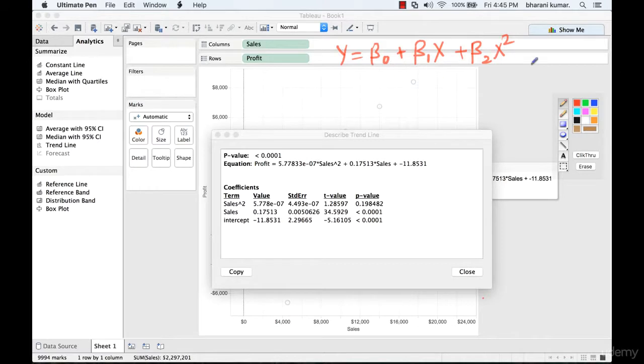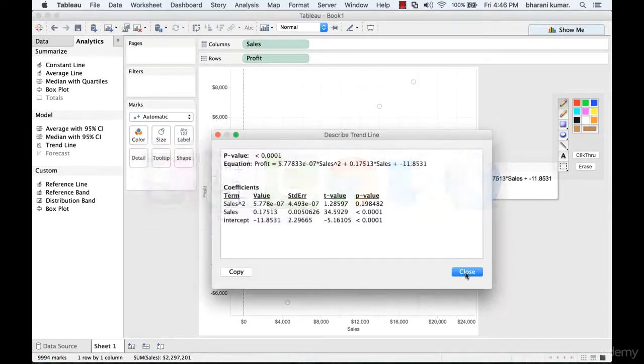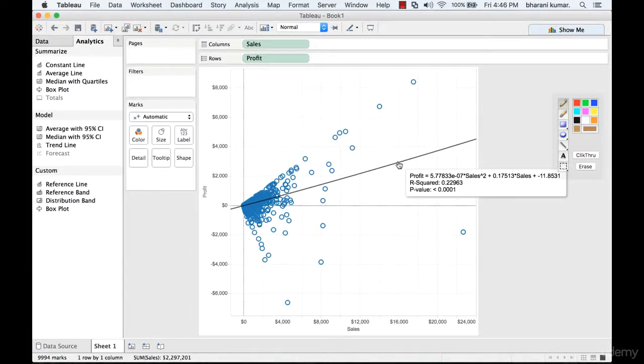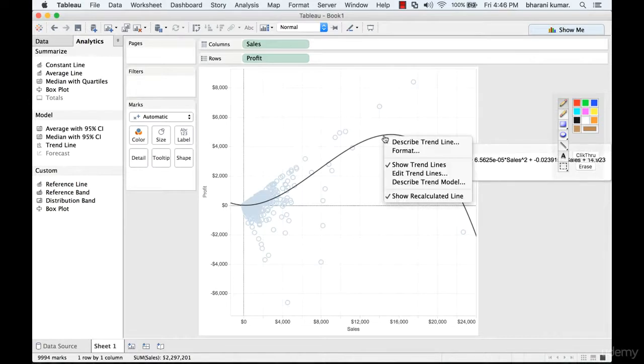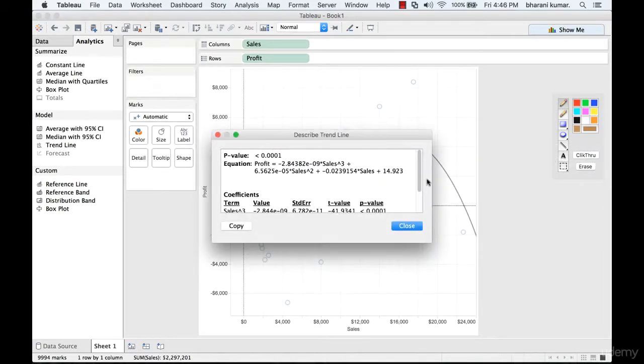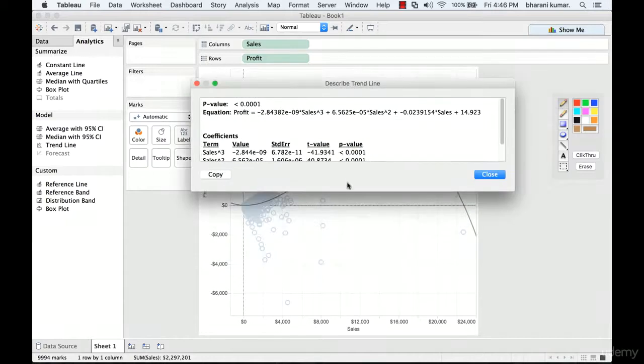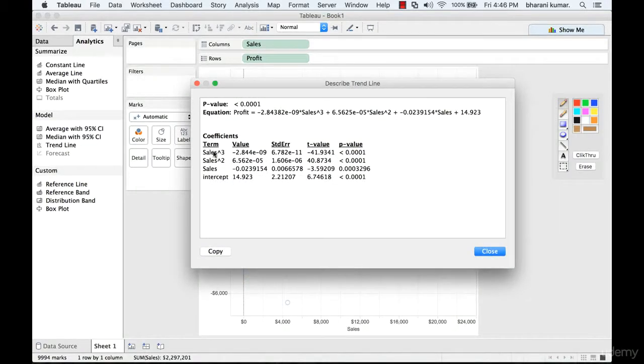If I change degrees equal to 3, there will be another coefficient value which gets added and you're going to take the cube of the input. And this would go on and on as you keep changing the values. So let me right click, edit the trend lines and change the degree to 3. Let me click on OK. There you go. Now if I describe the trend line, you would also see that there is sales cube. You have the sales value, sales square, and sales cube because we are looking into polynomial with degree 3.